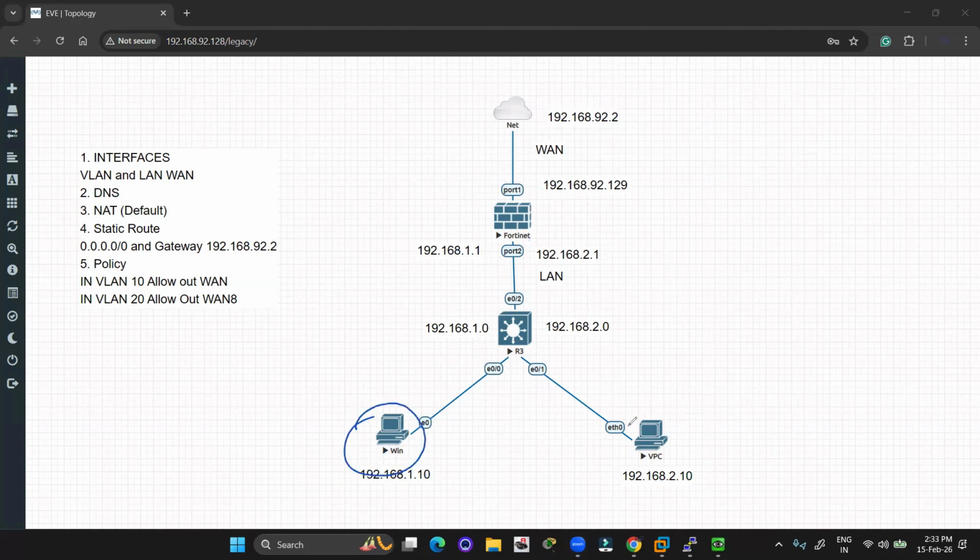So we have two PCs. This is PC1. This is PC2. Here we have a layer 3 switch that is connected to a firewall, and it is our network on which we are going to access the internet. This is our topology. So what we are going to do, first of all, we will do the configuration of VLAN on this layer 3 switch.